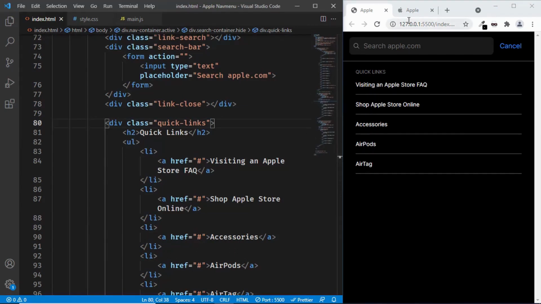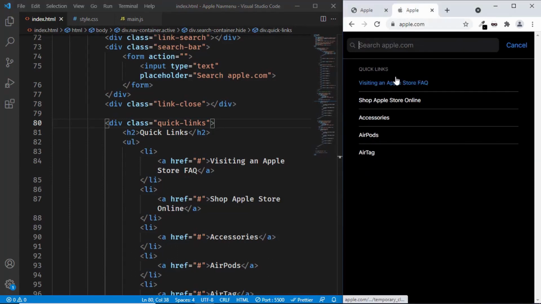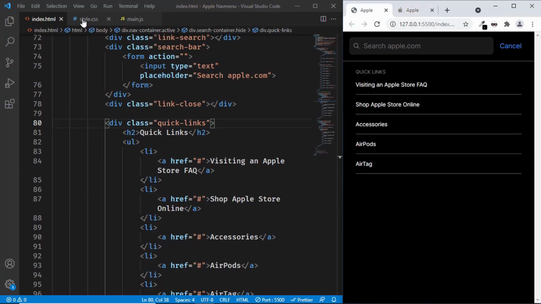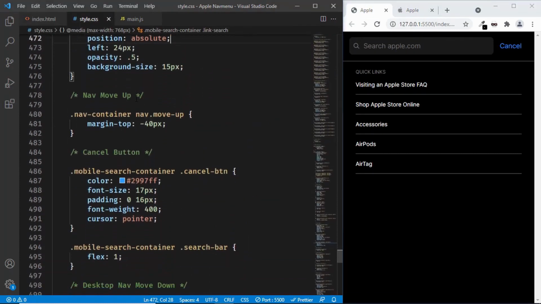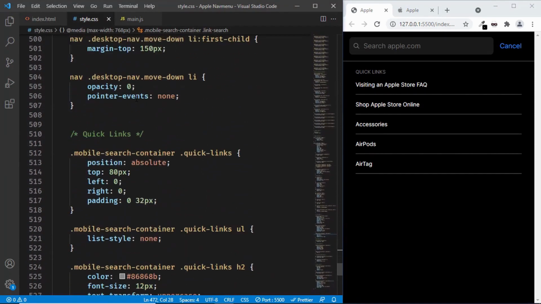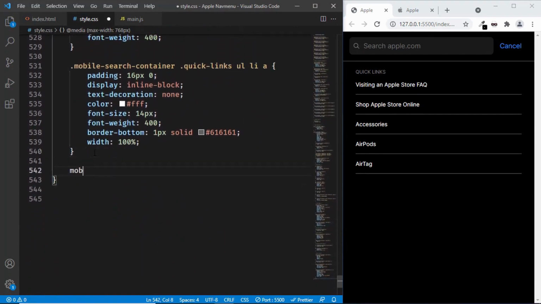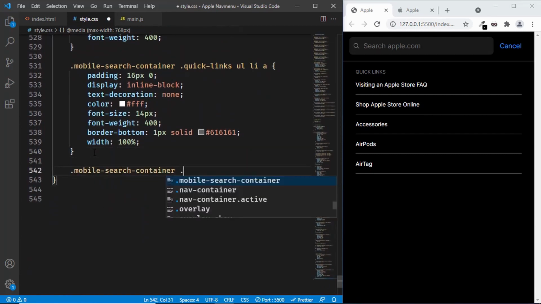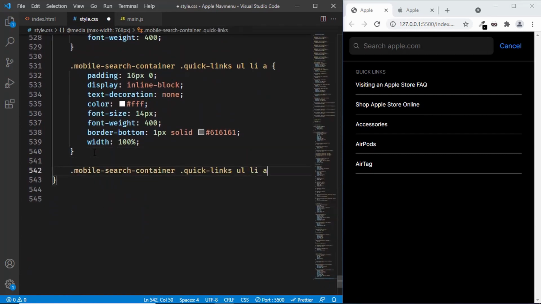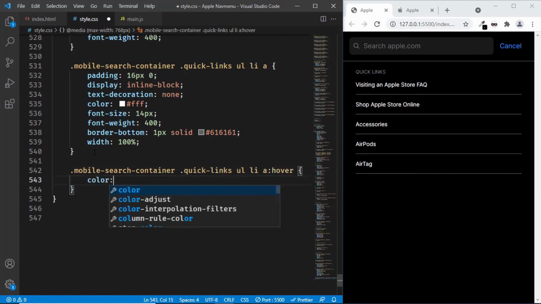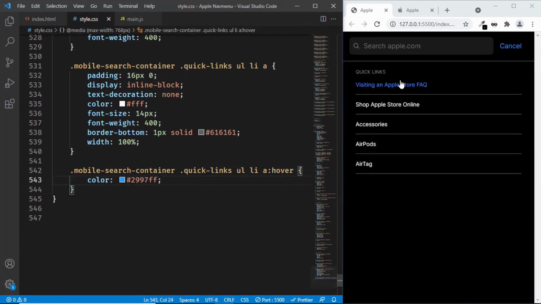Now the first thing I noticed over here is that when you hover over this, we have a different color in the Apple website. So let's go to the apple.com website, and we can see when we hover over this, we have a different color. So let's do that. Let's go to style.css, and let's see where the quick links are. These are all the quick links. Here let's add mobile search container quick links ul li a:hover, and we'll set the color of the text to 0299ff. Right, now we can see we have the color.